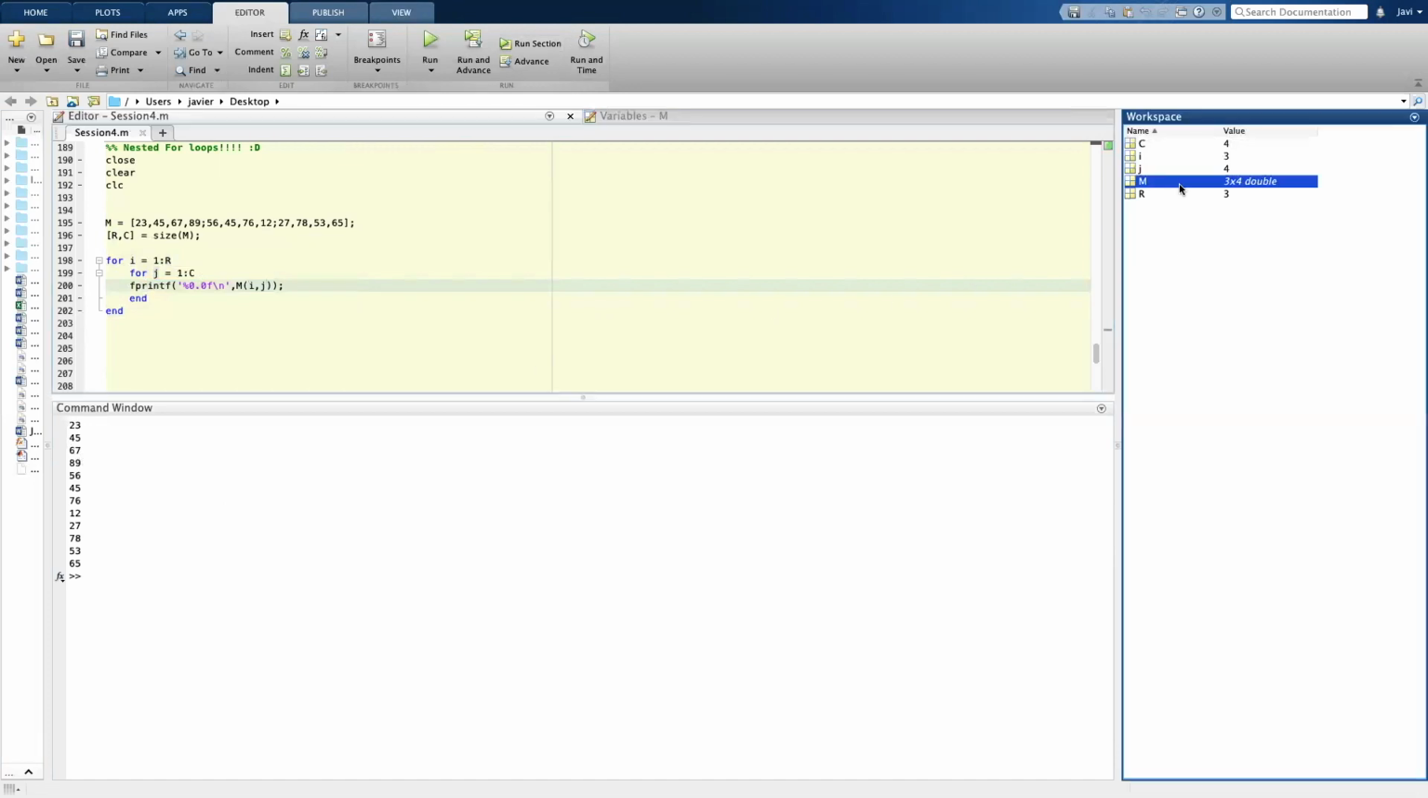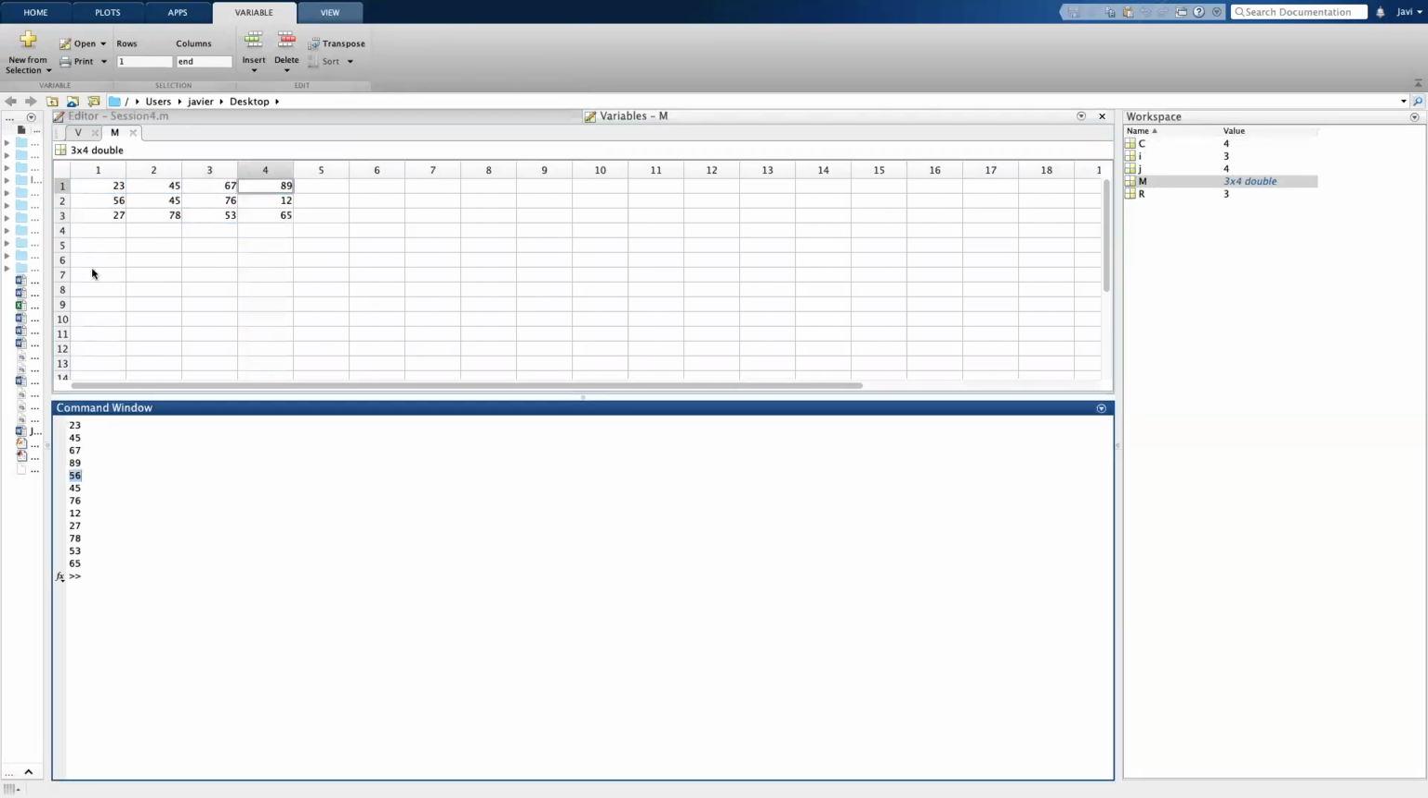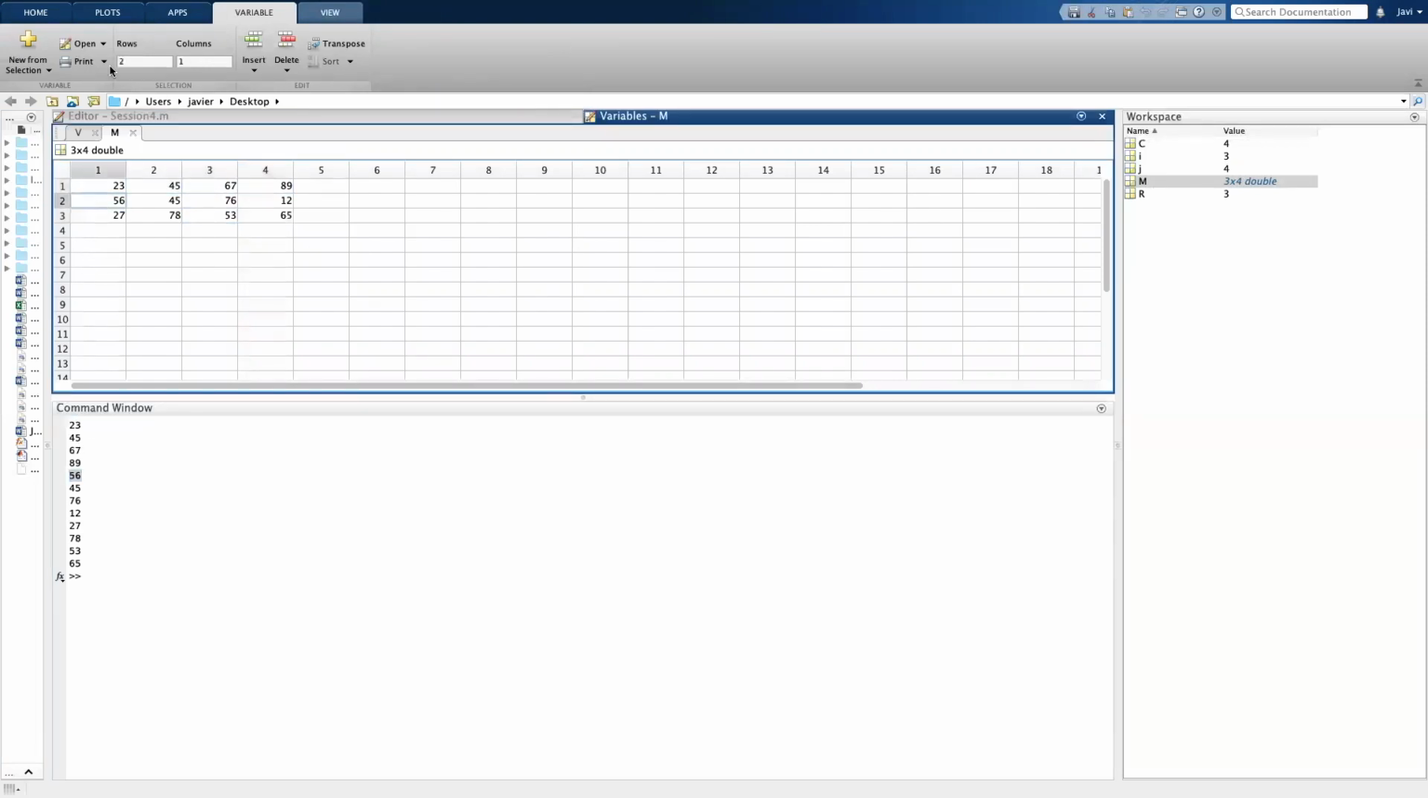Okay, so let's see what it did. Started at 23. We got 45 next. Then we got 67, 89. So it looks like we're going this way. So it looks like we're starting on one row. We're going row to next column, to next column, to next column. And then after 89, we hit 56. So it looked like we jumped another row.